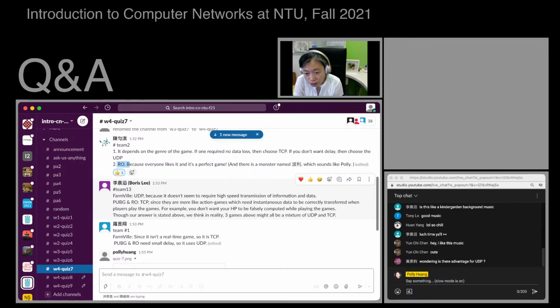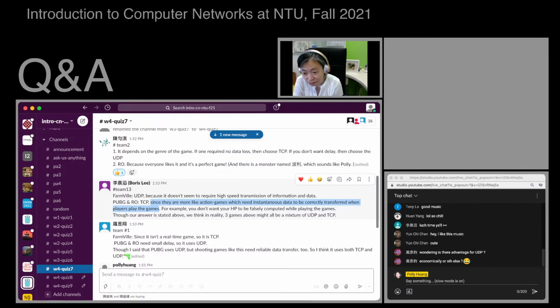PUBG and RO, TCP, these are action games. Instantaneous data to be correctly transferred. So you use TCP and hope that besides being 100% reliable, the data also arrive with short delay. You don't want your HP to be falsely computed. Definitely, right? So reliability is indeed important, especially when you are playing with the big boss.